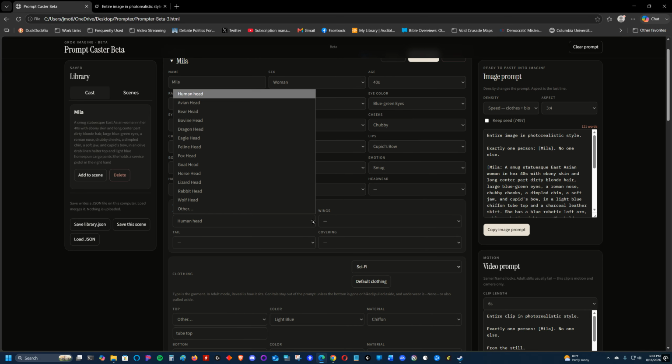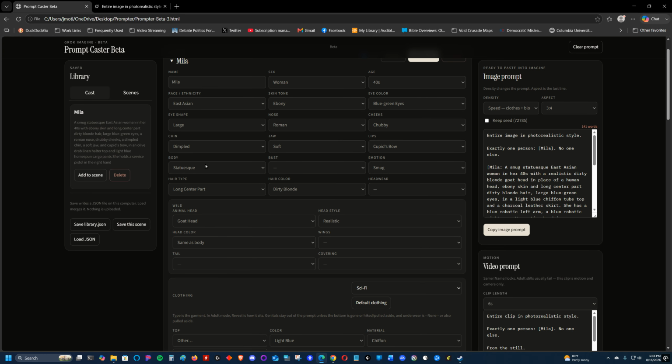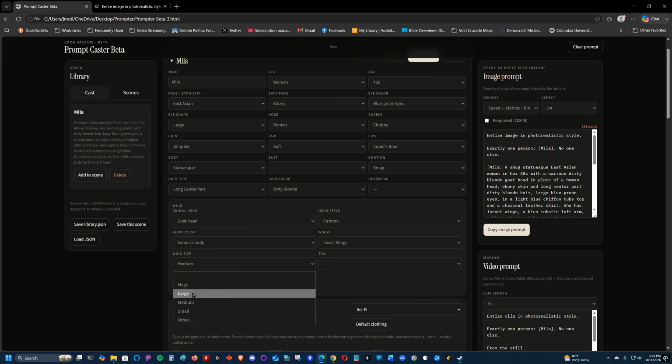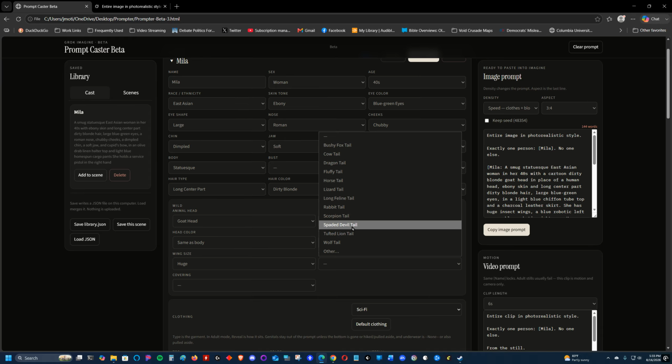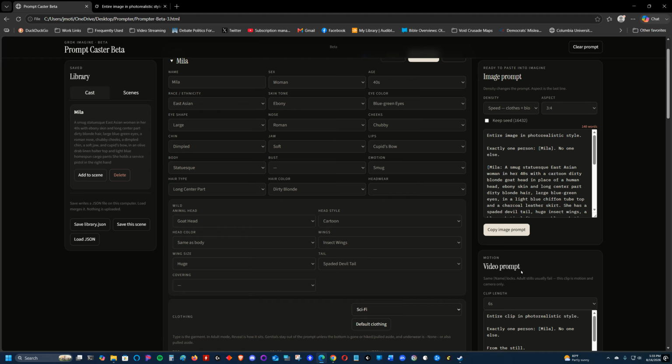Well, I can, if I want, give her a goat head. If I want, I can give her a cartoon goat head. The head should be the same color as her body. That's good. And then let's say I give her insect wings. Let's say I give her huge insect wings. Do I want to give her a tail? Sure. Let's give her a spaded devil tail.